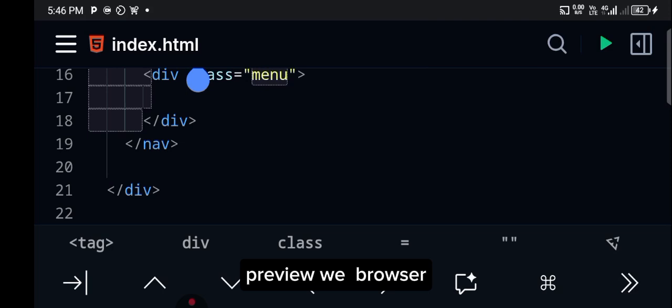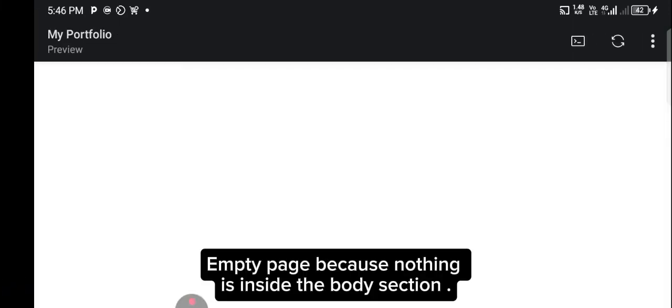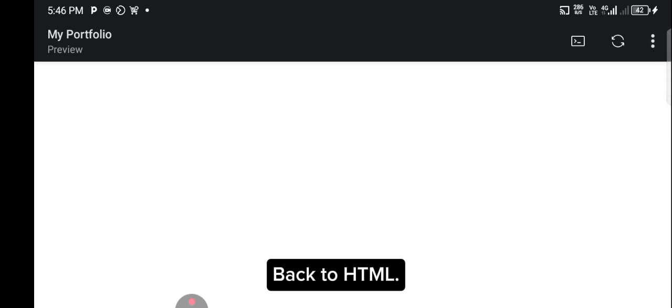Now let's go to the browser to see what we have. I've gone to the browser to refresh. It's an empty document showing only my portfolio, which is coming from the title section. Let's go back to the page to continue.